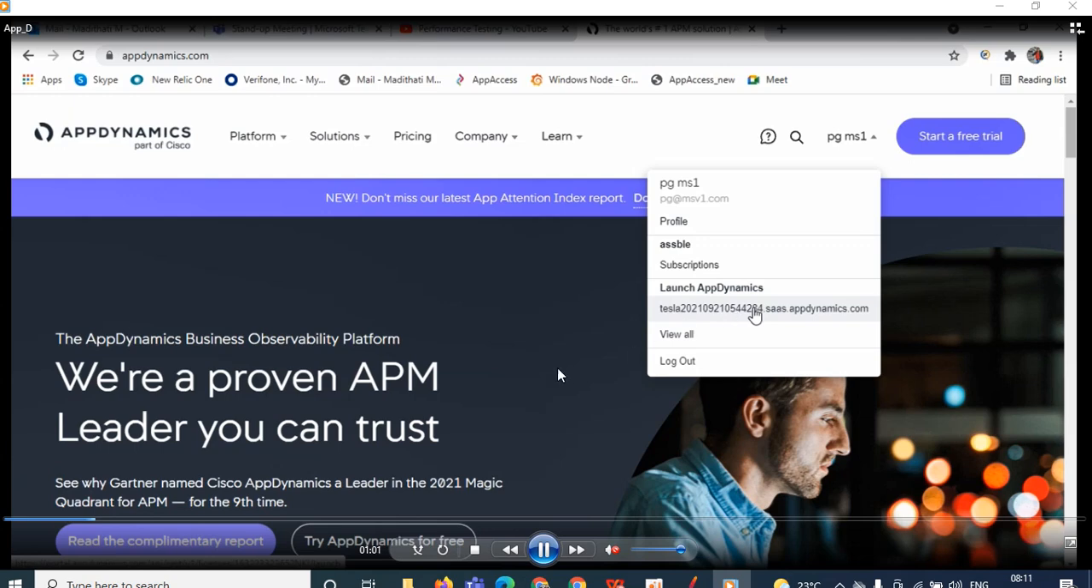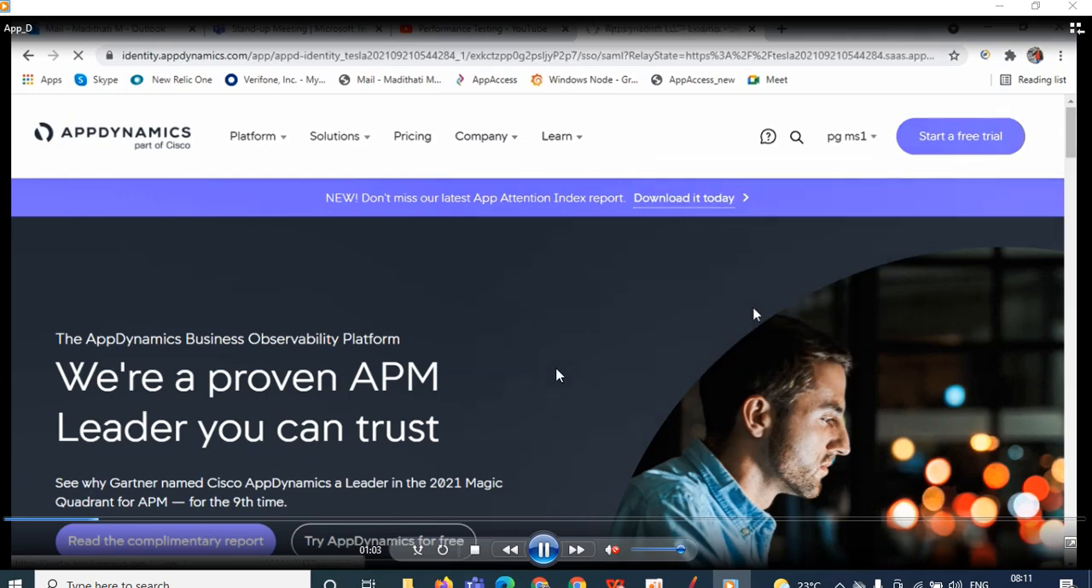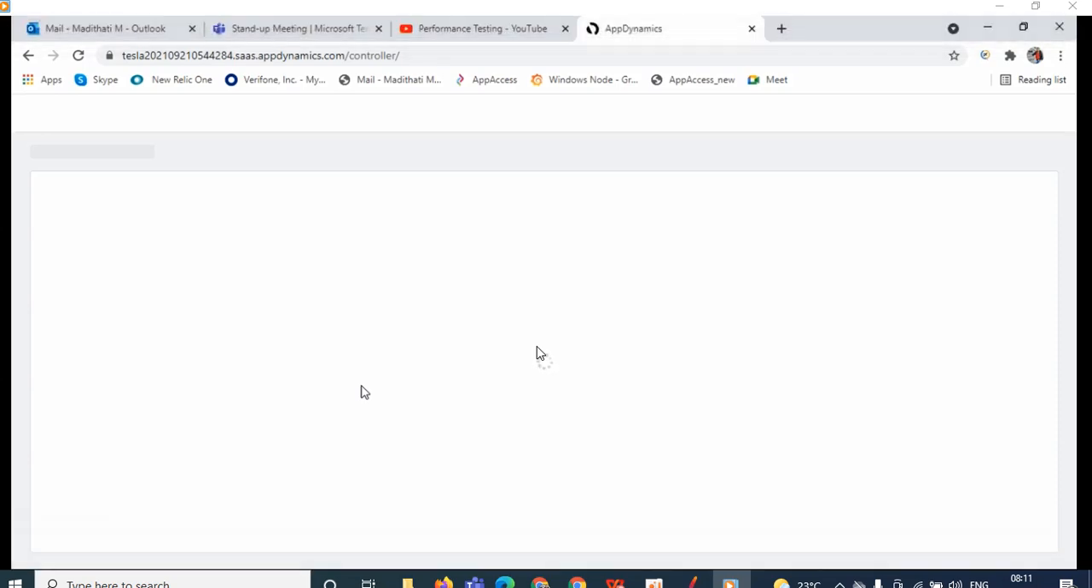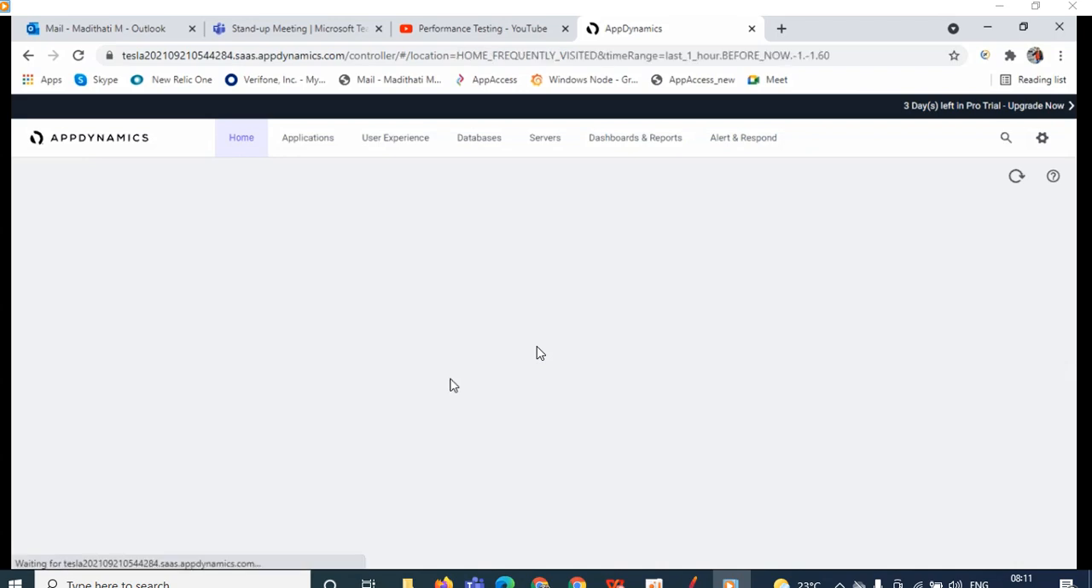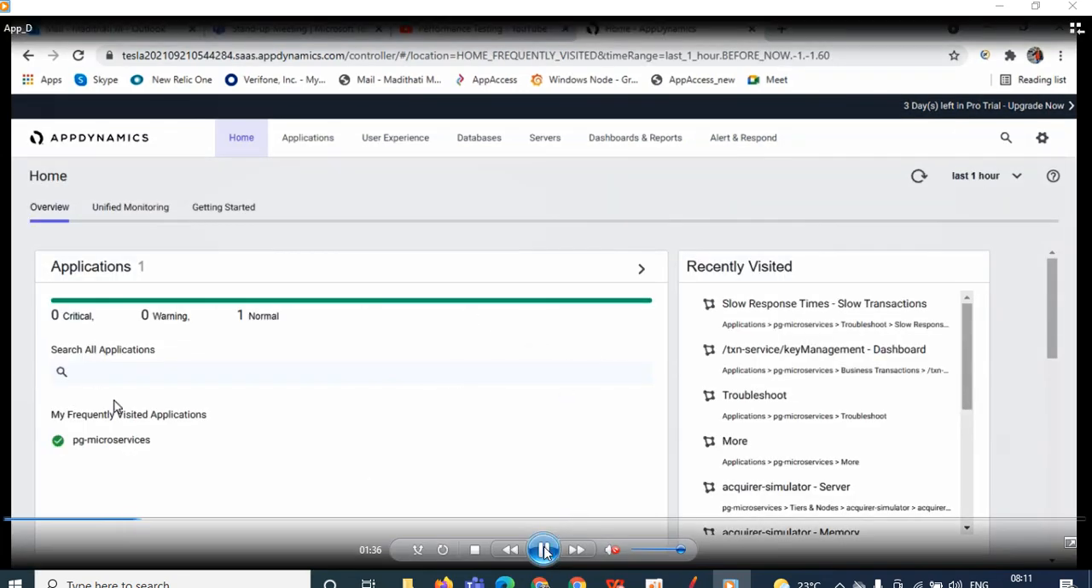If you click on that link, you will be redirected to your application dashboard, the place where you can see the applications. In a single account you can create multiple applications. Here in my office we have configured only one application to this account, which I will show you now. In real time, using one AppDynamics you can create multiple accounts and configure multiple applications as well.